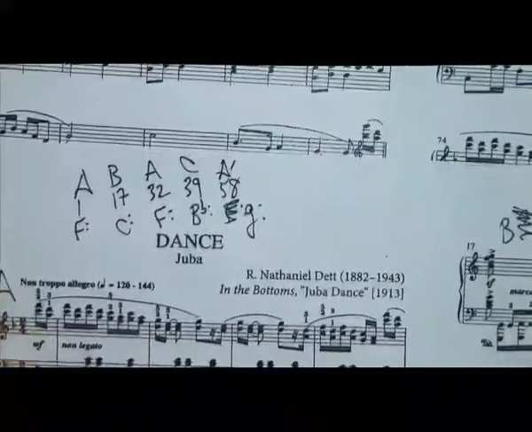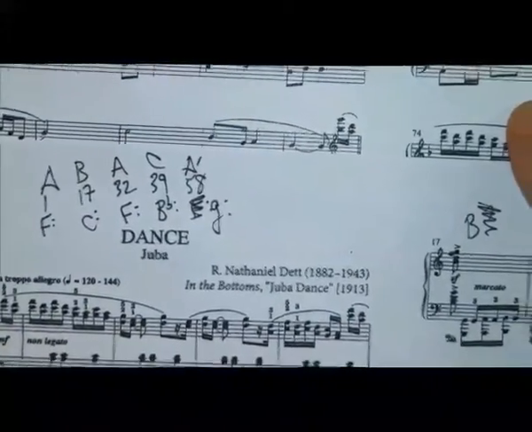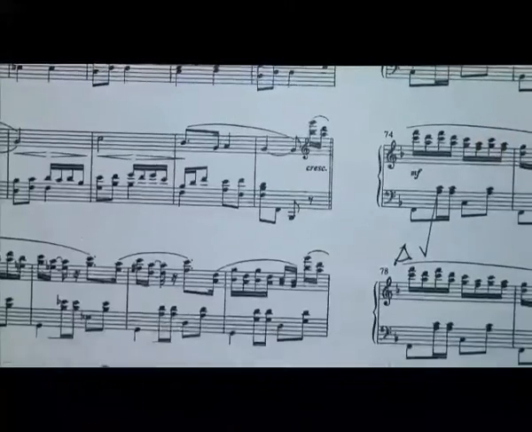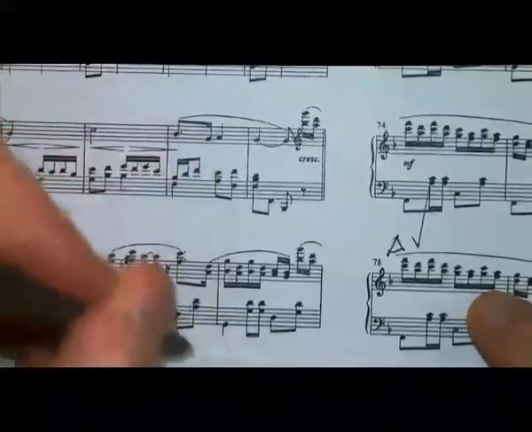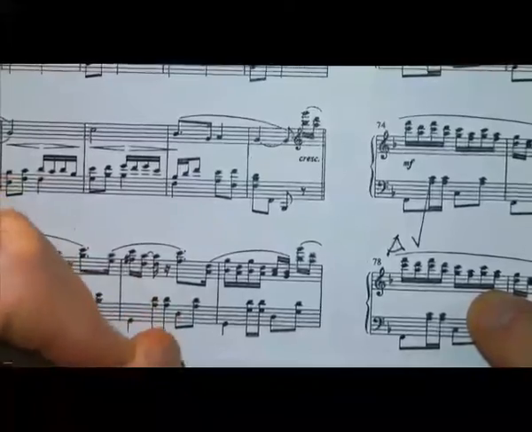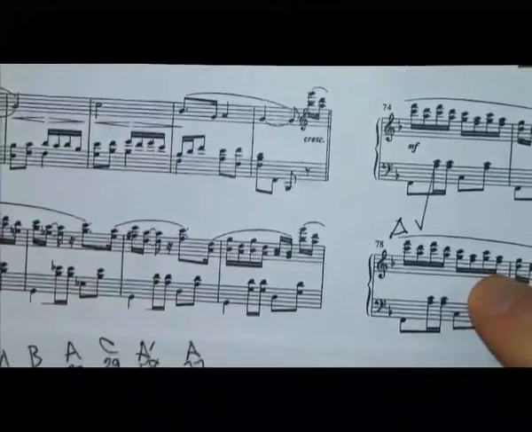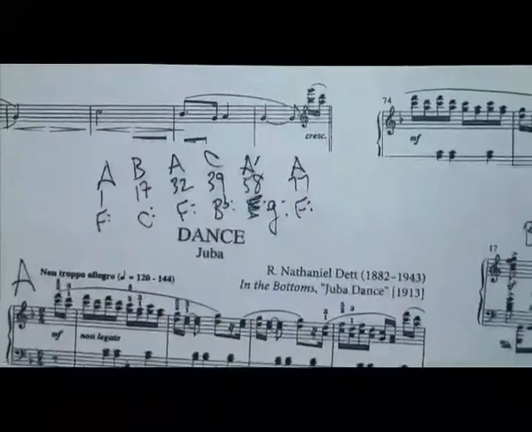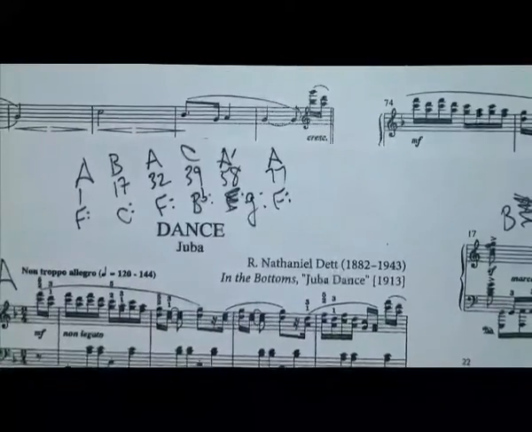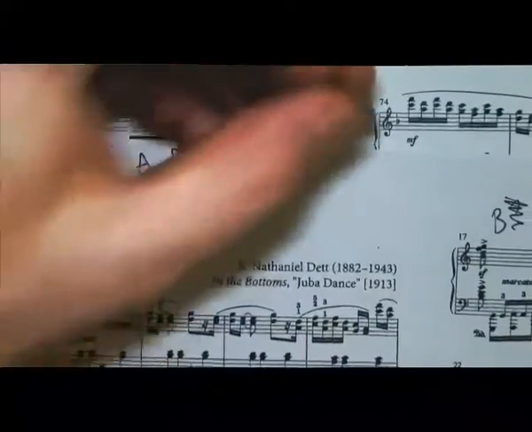And then going on, we finally do get the A at measure 77, comes back in the key of F major. Okay, so that's what we have so far. And then we have a coda.